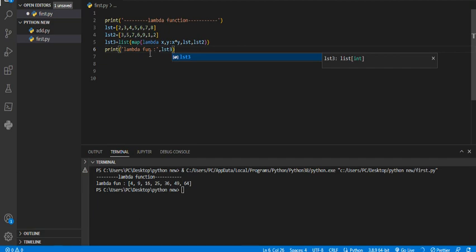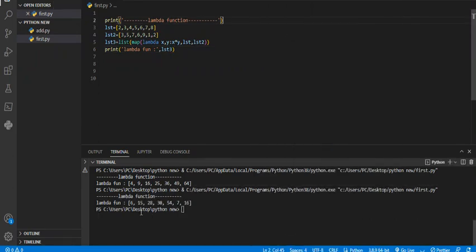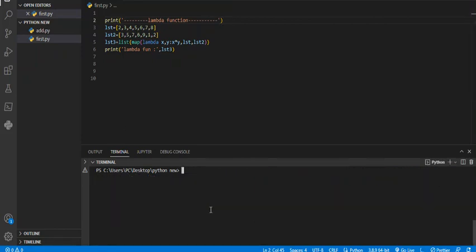Simple product of two numbers. Now the product of two lists. If you want the product of two lists, you can use map here. x, y will be list 1 and list 2, and x into y will be the output, stored in list 3. You can see the multiplications: 6, 15, 28, 38. So the map function returns another sequence.